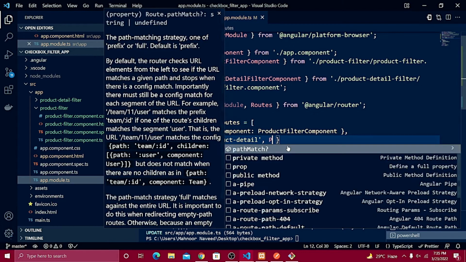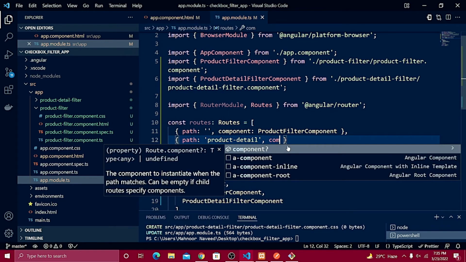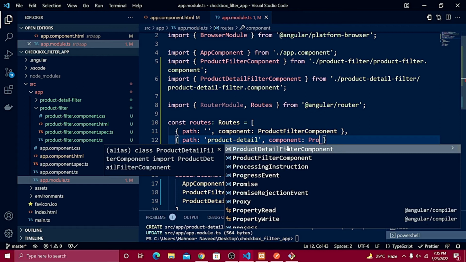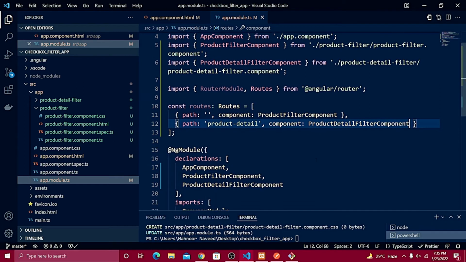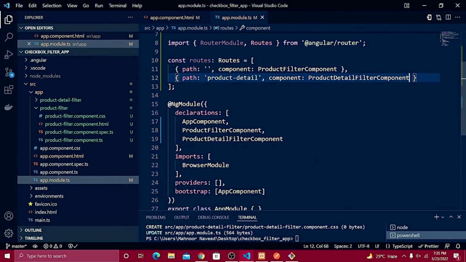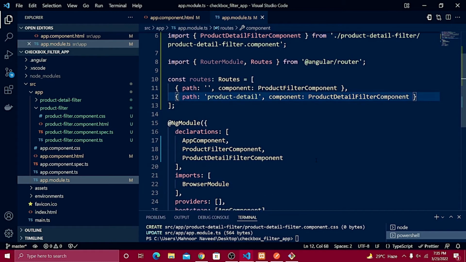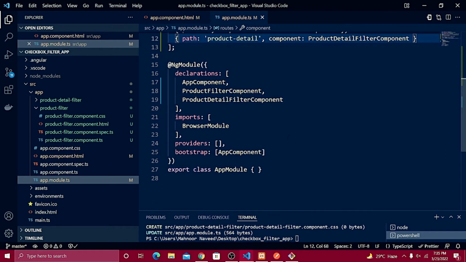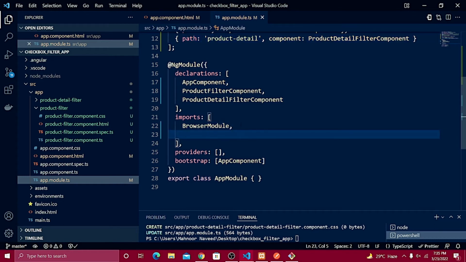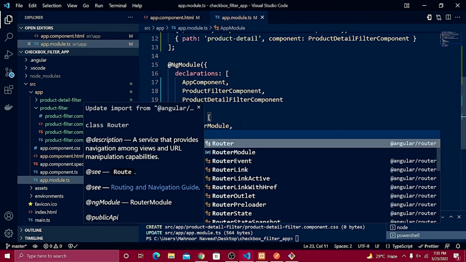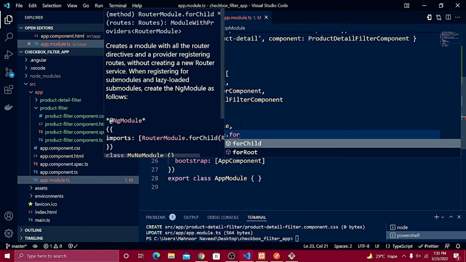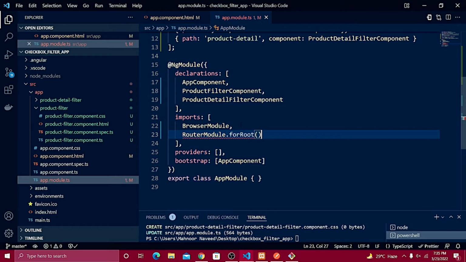So first we have to pass the component here, and there we are. So product detail filter component, right? So that's all for now. And now I have to define the route inside my imports, right? So right after the browser module, I need to define here RouterModule.forRoot, and let's pass in the routes here. All right, so that's all for now, right?